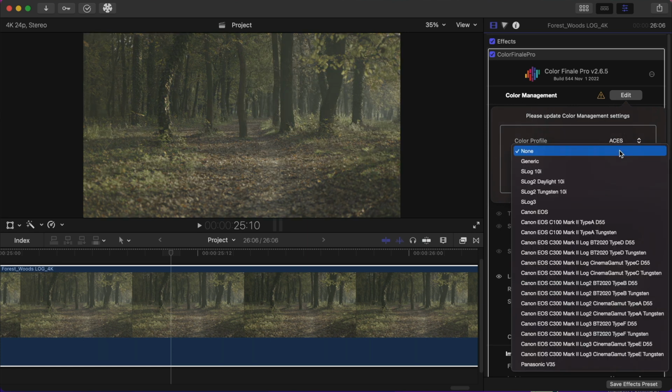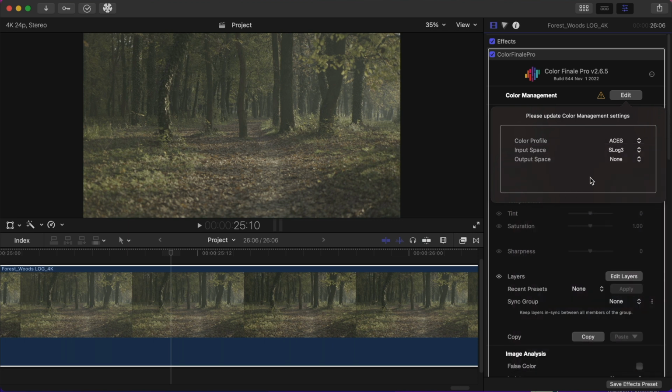Go to ACES in the Color Management section, Input Space, and select the format of the video, let's say S-Log3. Next, choose an output color space, for example Rec 2020 HDR or the good old Rec 709.